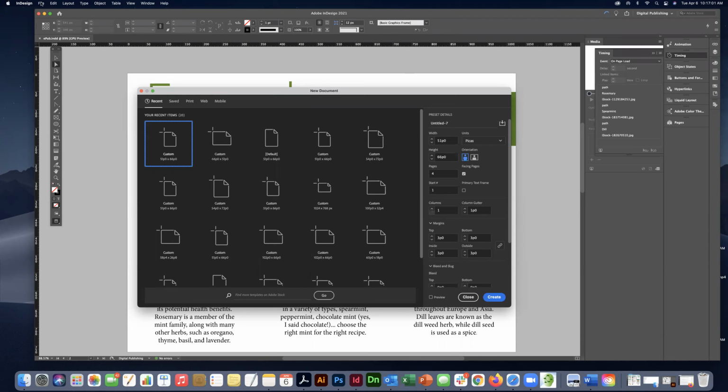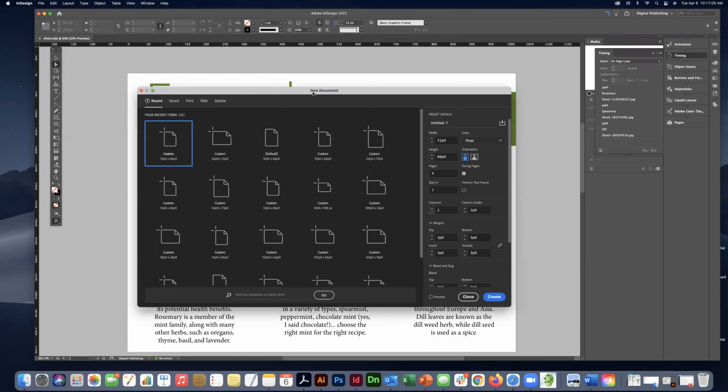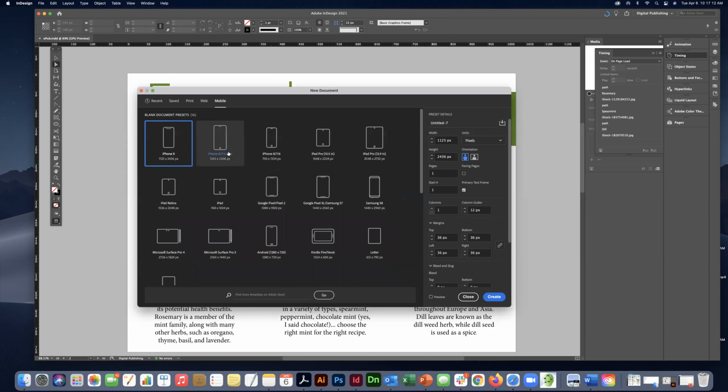So we're going to go up and we're going to open File and we're going to go to New Document and we're going to pop up a window and we're going to go to Mobile. And under Mobile, you can view all presets. We're going to use the iPad 768-1024. So I'm going to do the width. I'm going to do it wide. So it's going to be 1024 by 768 pixels.